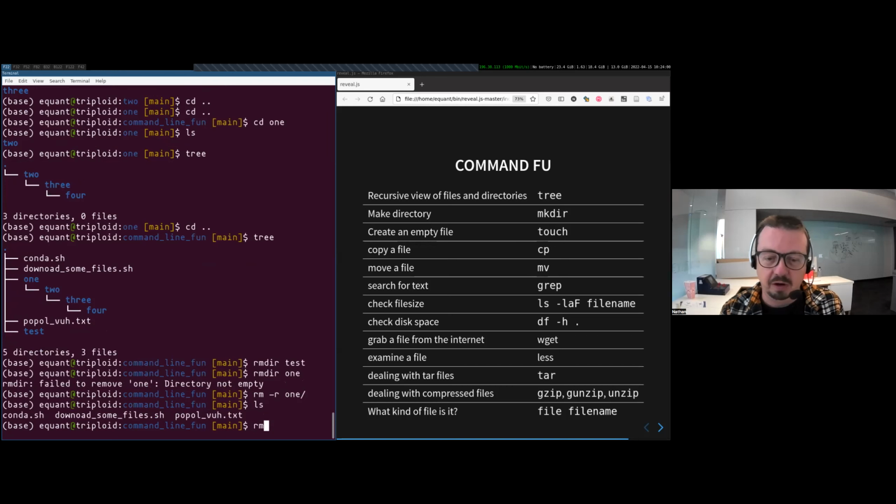But so rm is how you delete files or directories. But this is something people should be a little bit careful with, because on the command line, there's no trash, right? You don't get an undo when you delete things on the command line. There's no trash that you can go look at and pull something out if you made a mistake. So it's always good to really think about it.